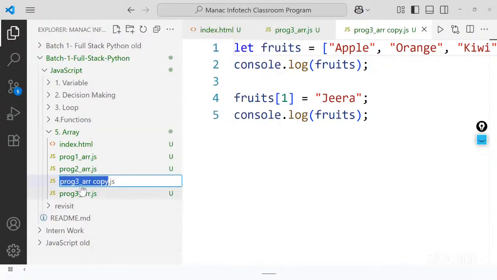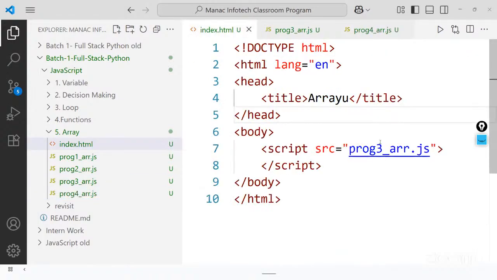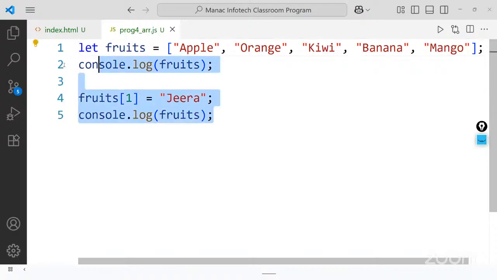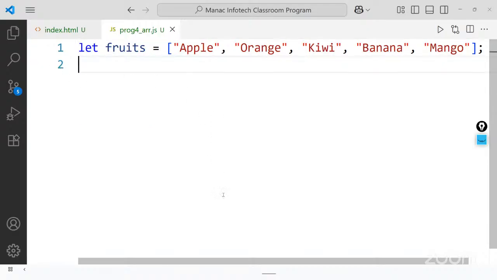I want to use the same code. Let's replace it. Let's change the index with the 4. Fine. So this is my code. I have deleted all my codes. Next step is that what is the length of this array? 5.